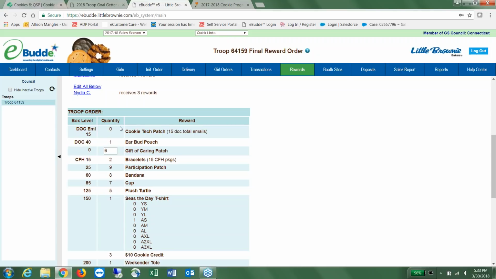eBuddy Digital Cookie doesn't close until March 31st, and so girls can send emails that entire time. I'm actually recording this on the 30th. Digital Cookie won't close until the end of the day tomorrow. And then we won't be able to upload the patches into eBuddy until Monday or Tuesday of next week.